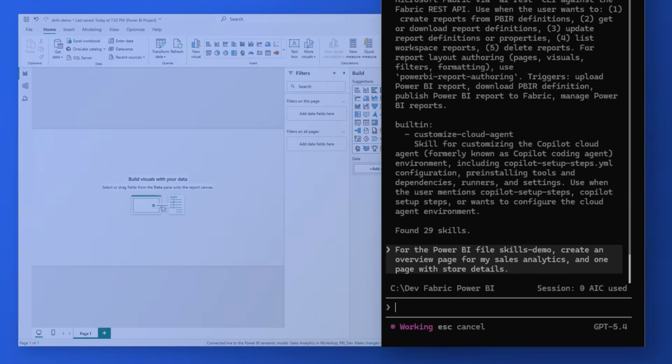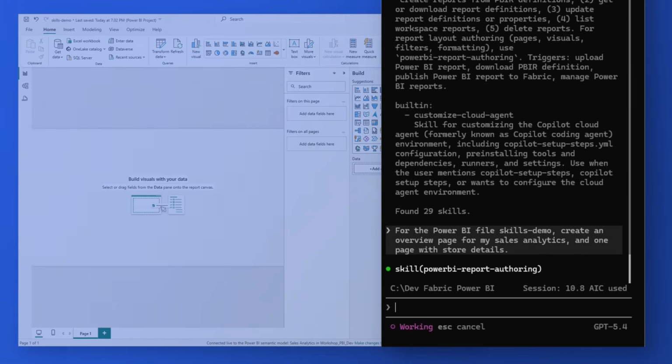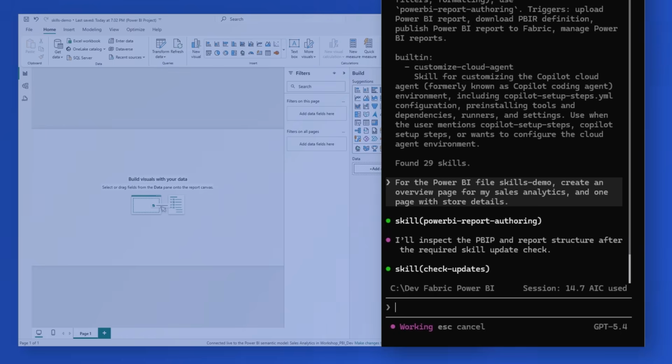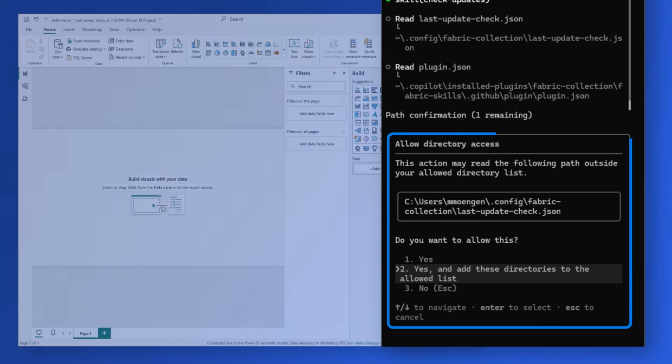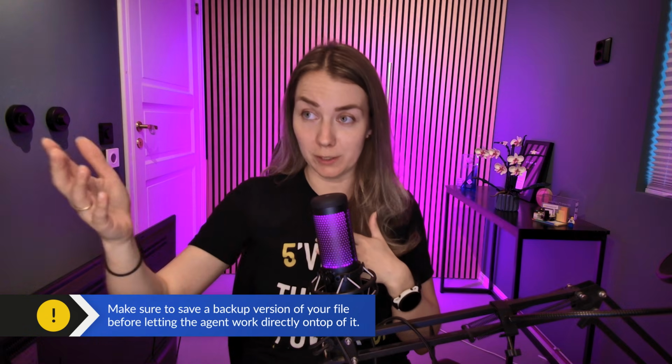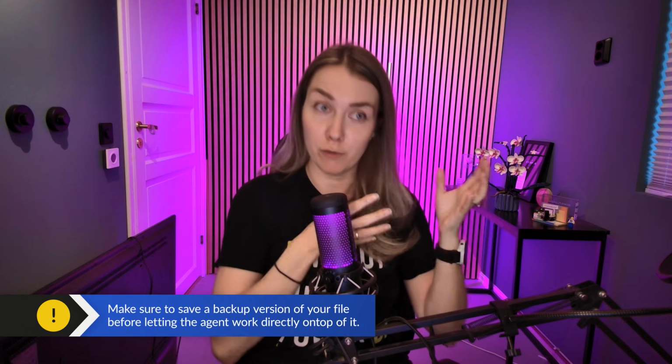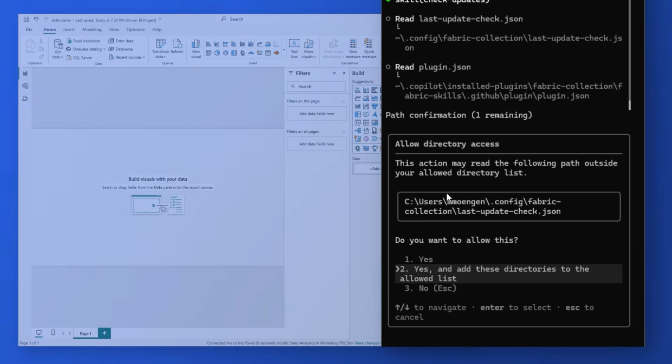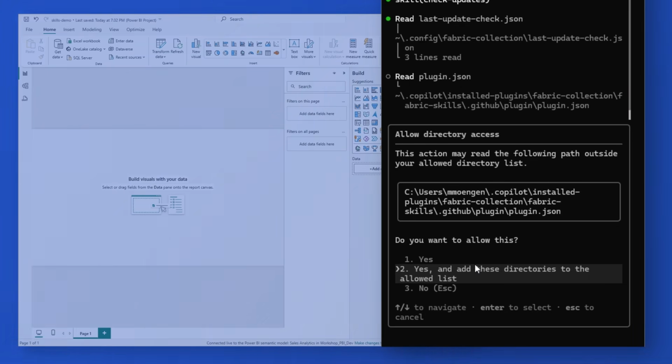Let's just see what it does. Okay, so we see the skill Power BI report authoring activated. Nice. As a good agent, it's going to ask me if I am allowing it to do stuff. If you haven't saved your report, or committed it to Git or saved it so that you have a version of that, you're going to lose that. But I have nothing, so I'm going to just allow it to do stuff.